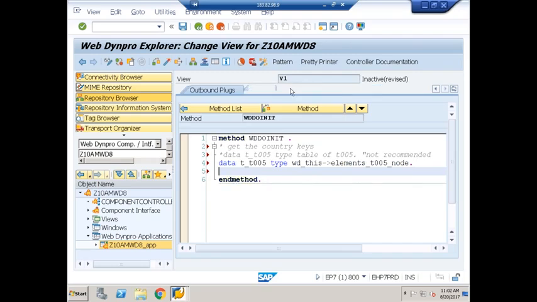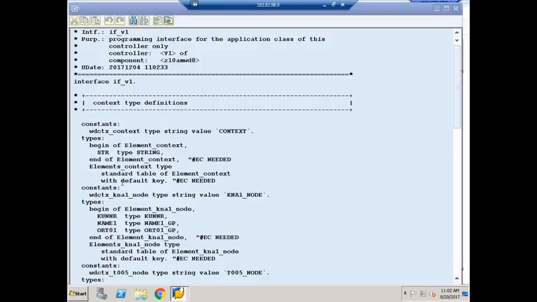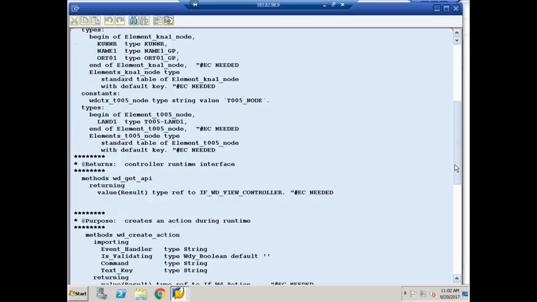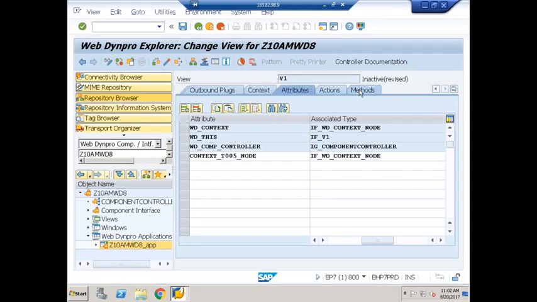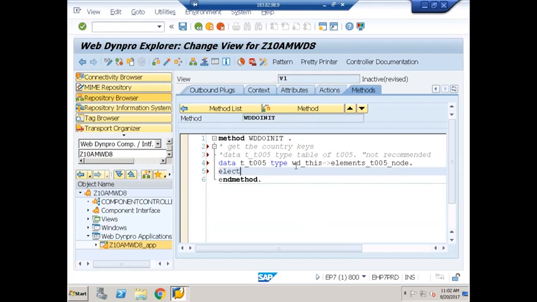Yes or no? In the local view interface, I am having one. Elements_node name, and this is element_so and so. This is the work area, and this is the internal table. So I am referring to the internal table. So now select what? What is the field? Land1 from T005 into table T_T005. That's all. I want all the records now.